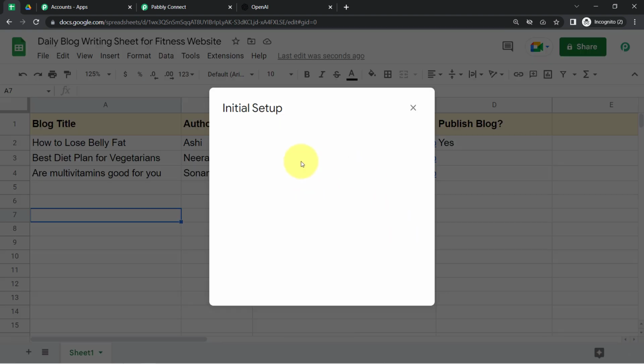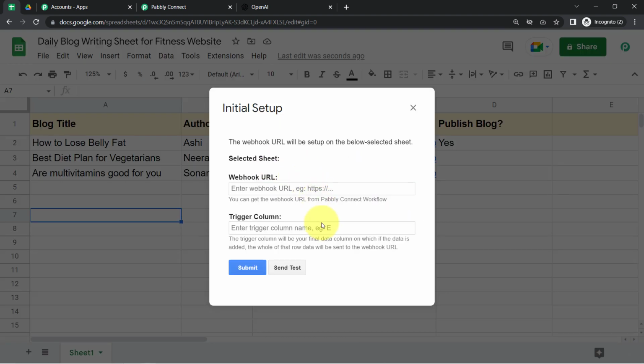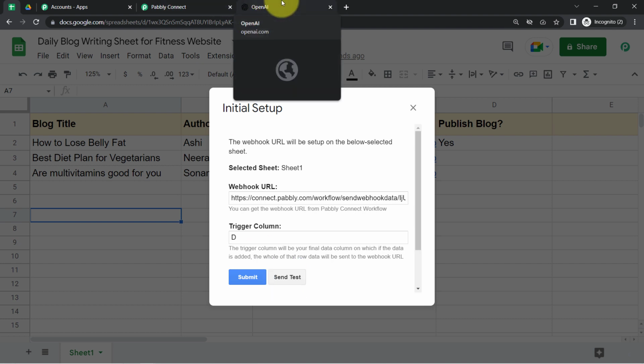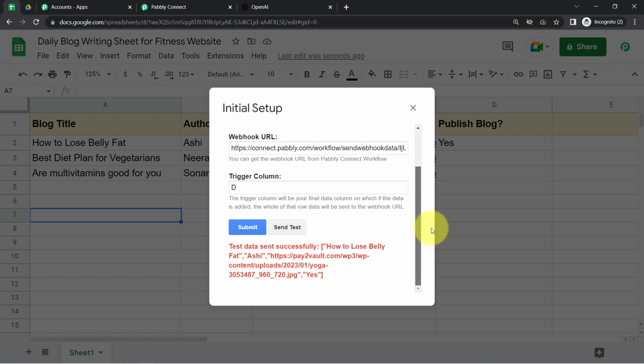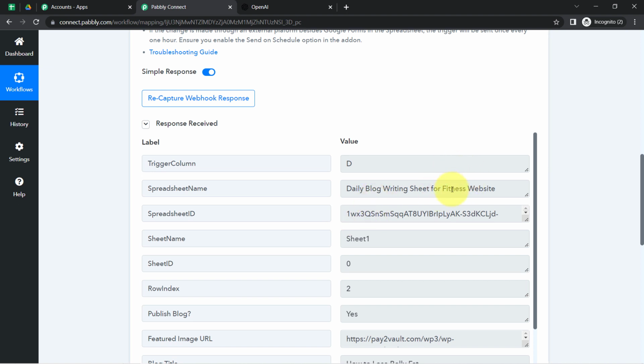Okay, so clicking on this initial setup, and then I'll be directly clicking on this send test button, and you will see the correct data will be captured via Pabbly Connect. Okay, let us check whether we have sent the correct data or not. I'll have to check. And here you can see the correct data has arrived, daily blog writing sheet for the fitness website. Okay, let us check for other details as well.